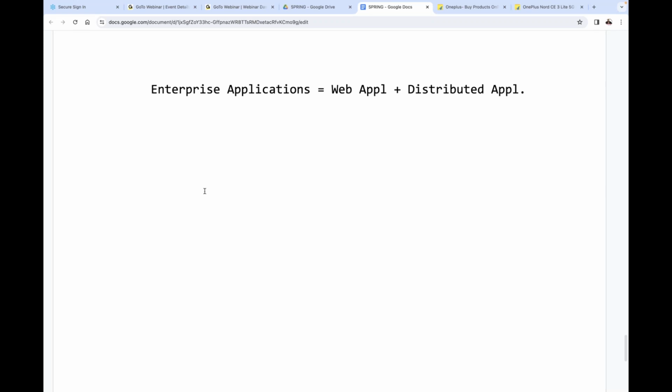Browser to server communication, browser to server-side components communication, that is nothing but web communication. That means web components, web environment, web application. At the same time, a distributed application is also required. Web application plus distributed application is equal to an enterprise application. That's it. All of you are getting it or not? Okay, fine.